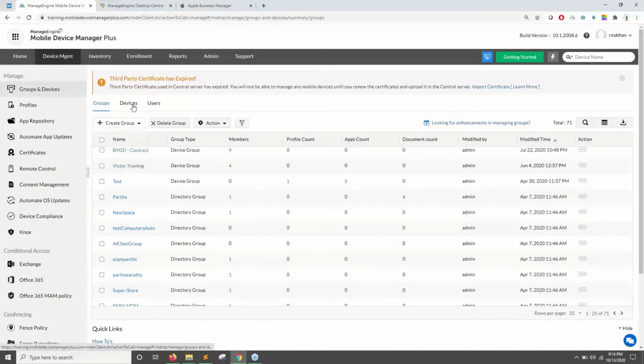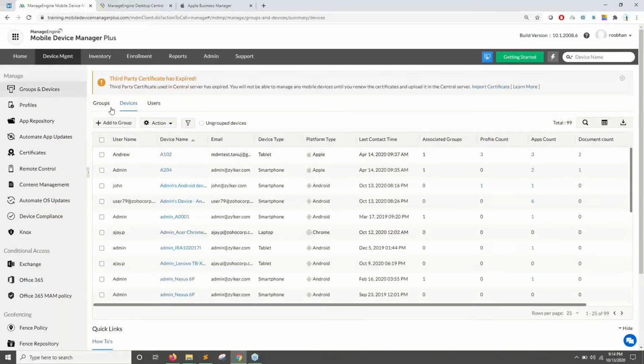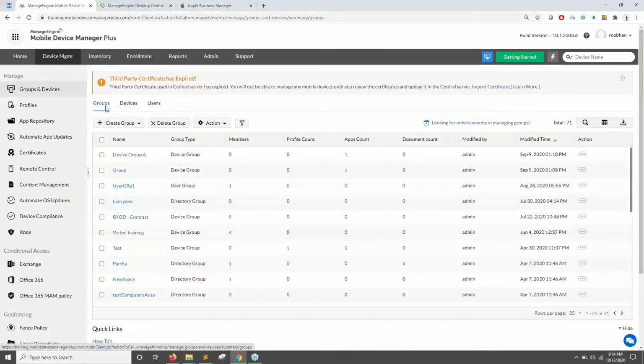Moreover, instead of selecting a device every now and then, you could create a group based on devices, if not based on users, because that could be a possibility where one user might have 2 to 3 devices under him. So you can also create a group based on user.